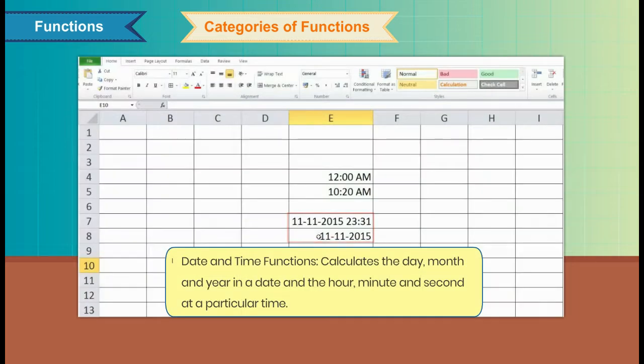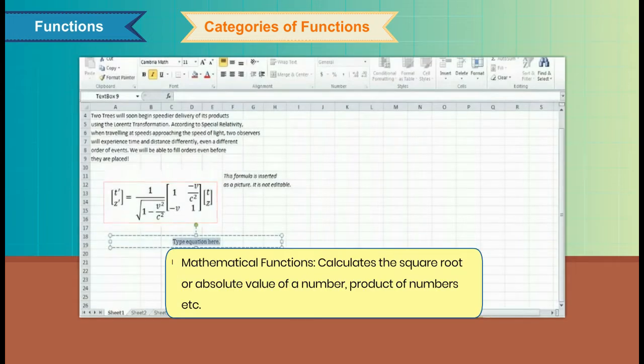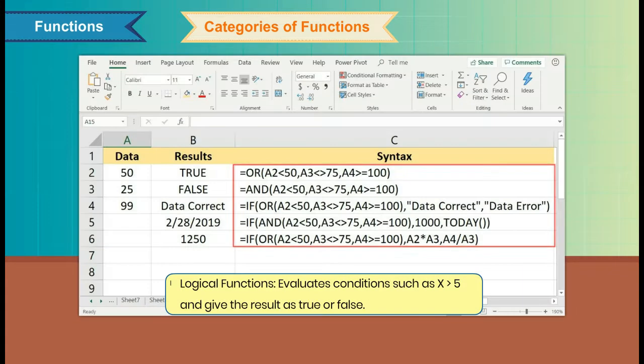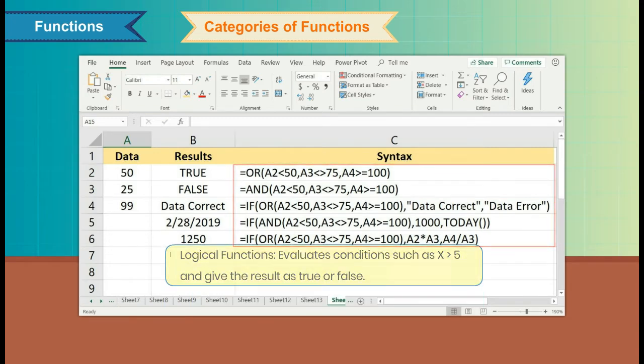Date and time functions. Calculates the day, month and year in a date and the hour, minute and second at a particular time. Mathematical functions. Calculates the square root or absolute value of a number, product of numbers, etc. Logical functions. Evaluates conditions such as x is greater than 5 and gives the result as true or false.